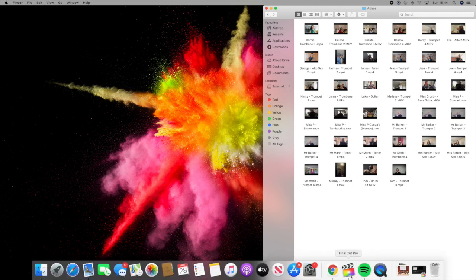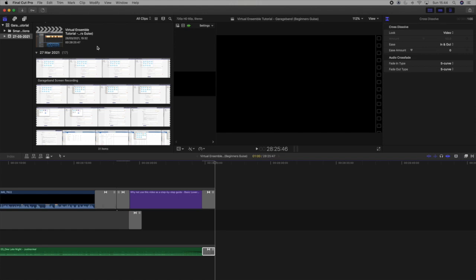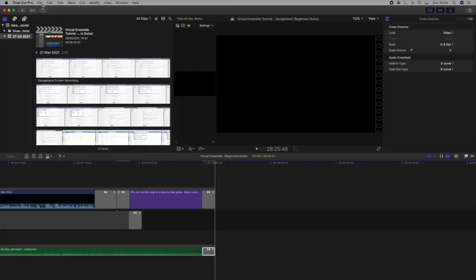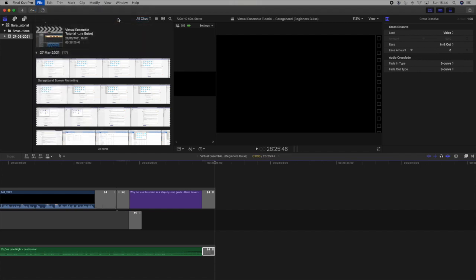So we've got them all saved in here. So we're going to open up Final Cut Pro. And Final Cut Pro will always open with the last project that you've done. So if you've not done anything, this screen will be completely blank here. And you're going to hit File, New, and Library. So this is creating a new library where everything is going to be saved for this project.